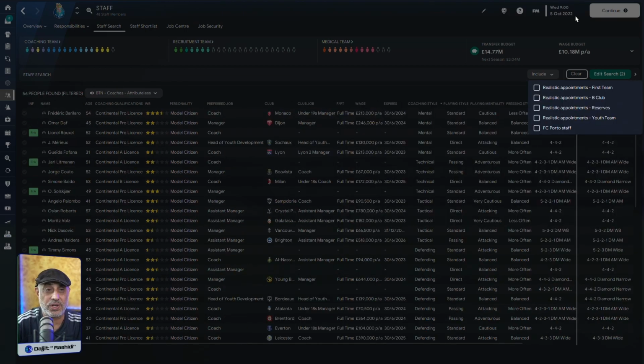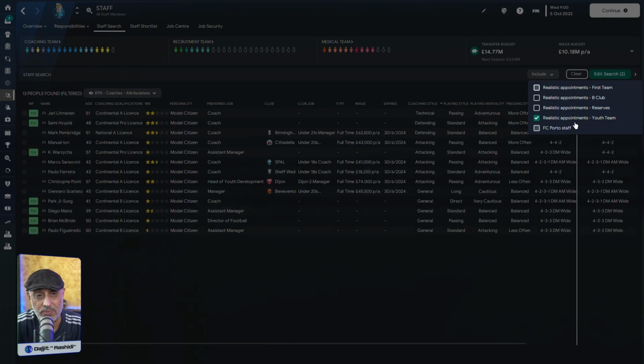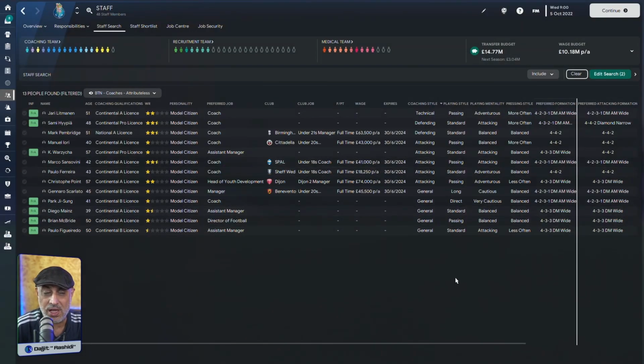You want to make sure these are all realistic appointments for the youth team, because not everybody wants to be in a youth team. So these are all the model citizens that don't mind working with our youth team. So we are going to basically hire almost all of them.